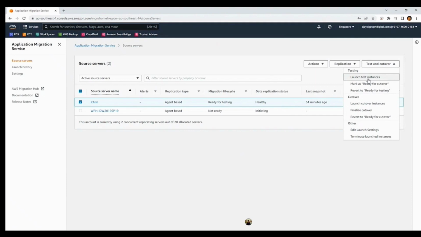Once you launch the test instances, that instance will be open and you can cross verify all your server configuration, whatever the server configuration it has on-prem. If the server is a data repository server, then you can check your data repository properties and metadata, everything. Once you have cross verified and everything is fine, you can launch the cutover instances. If you launch the cutover instances, it means your connection between your application and the on-prem server will be cut off and your application will be available in AWS from that point.